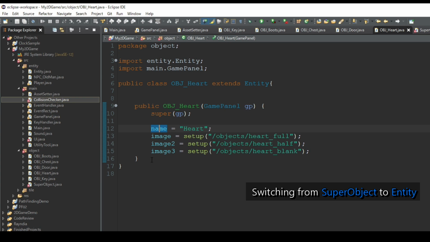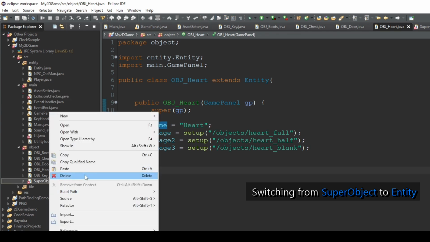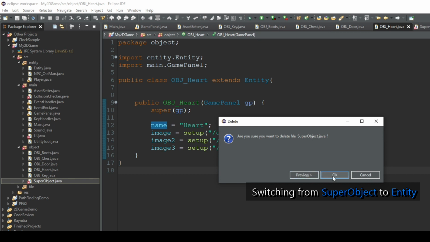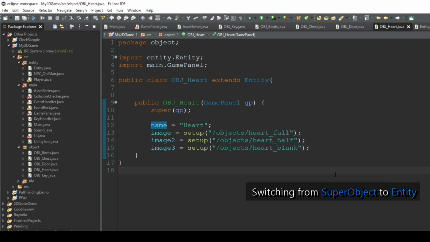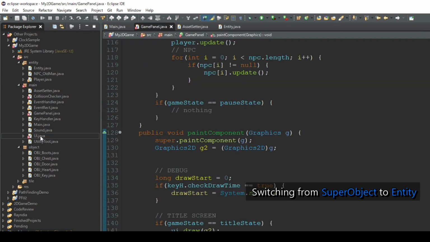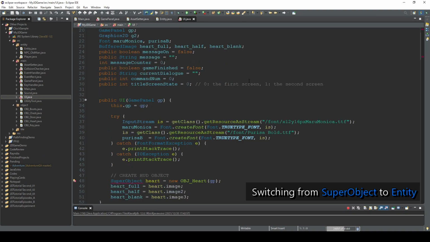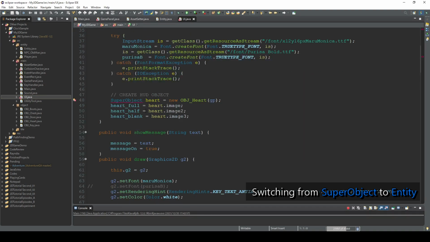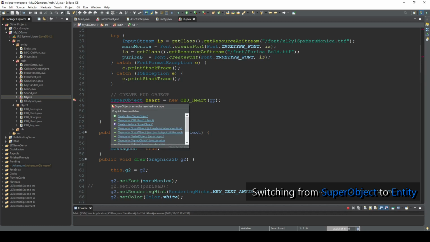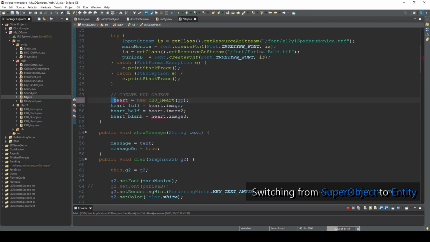So now we can delete this SuperObject. Yeah, goodbye. Okay, and now we are having some errors. In this UI class, the error is happening because we don't have SuperObject anymore. So we change this to Entity.